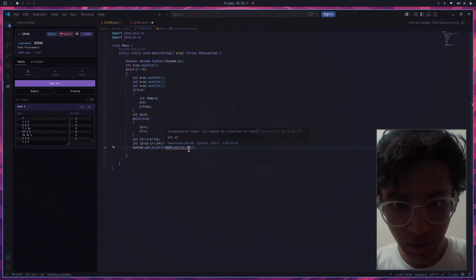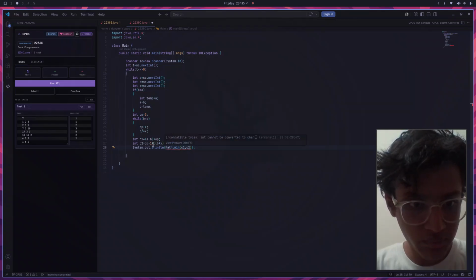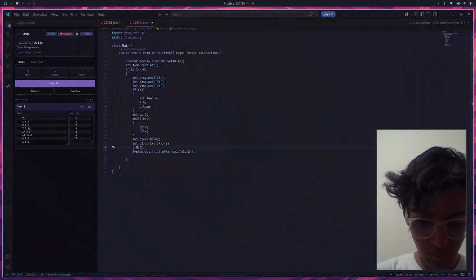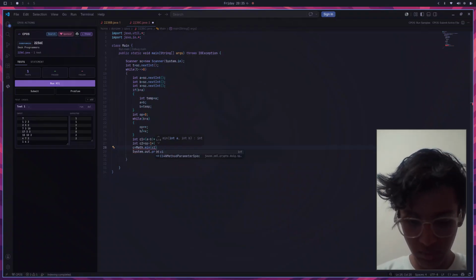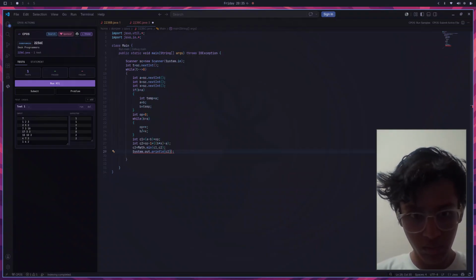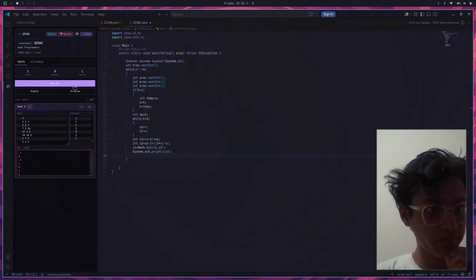What is wrong here? int cannot be converted into char. Where am I converting it to char? Sys Math.min. Okay, c2 equals Math.min of c1, c2, and I'll directly print c2 itself. So 1 2 3. Okay, the negative is also coming, right?